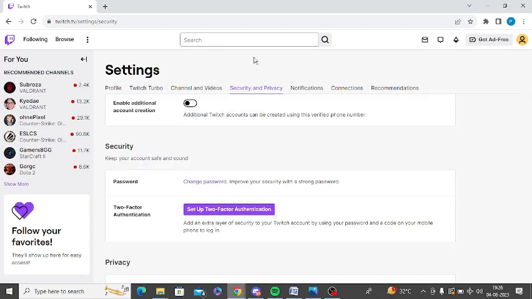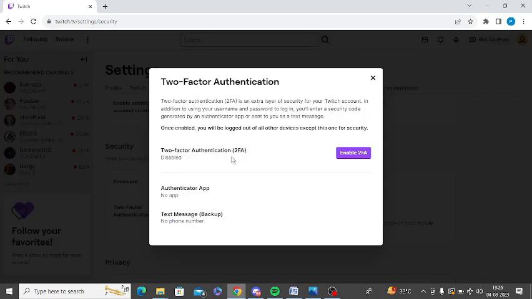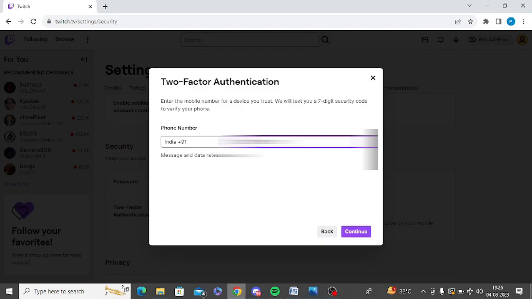You can see now on this security privacy page, there is an option of two-factor authentication. So you need to click on this, set up two-factor authentication. You need to click on here, enable. That's it, and you can simply enter your phone number and click on continue.